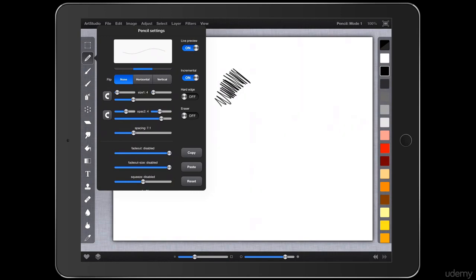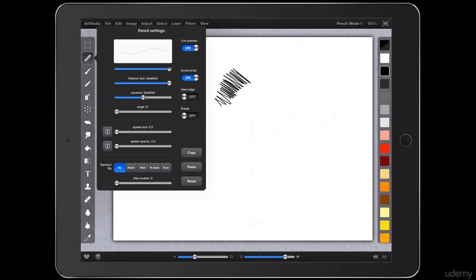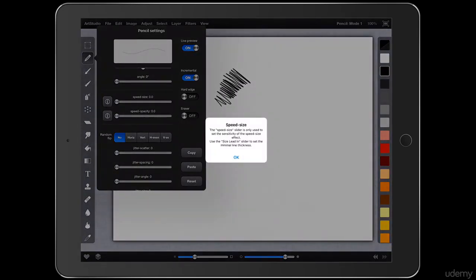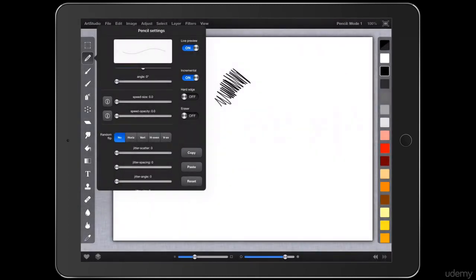around 7. Sliding down a little bit further, we can ignore these speed size and speed opacity sliders. If we click the information box, it tells us that these are only used to adjust the sensitivity of the speed size effect. What essentially this is doing is if you move or stroke the canvas fast, then it will affect how much of that lead-in value gets applied. It's really more complicated than it needs to be, so safely ignore those 2 settings.